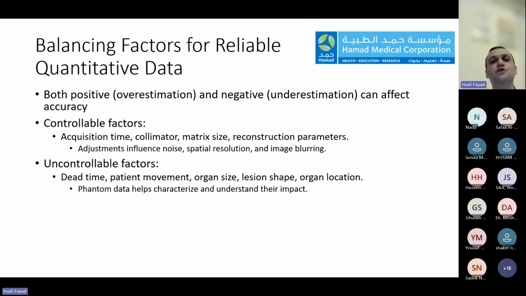Like, for example, some controllable factors that we have: acquisition time. We can increase or decrease acquisition time. The collimator used in SPECT, the matrix size, the reconstruction parameters, how to do adjustment, which can influence noise. For example, by increasing acquisition time, is it feasible to decrease noise or not? The spatial resolution, the image blurring, all these parameters, I can say they are controllable factors that we really need to optimize before doing any quantification.